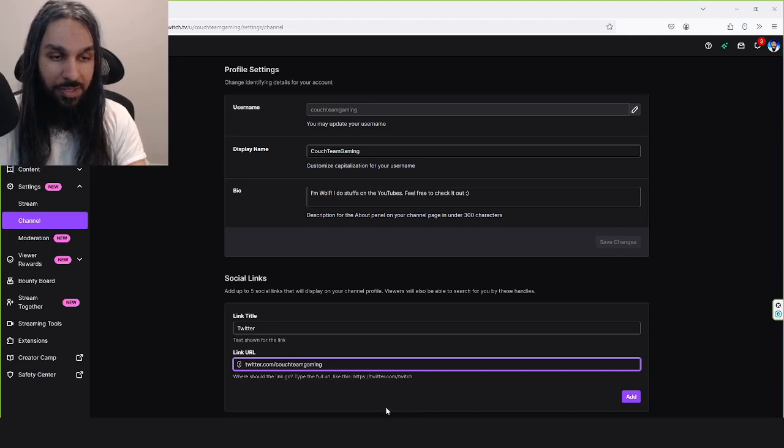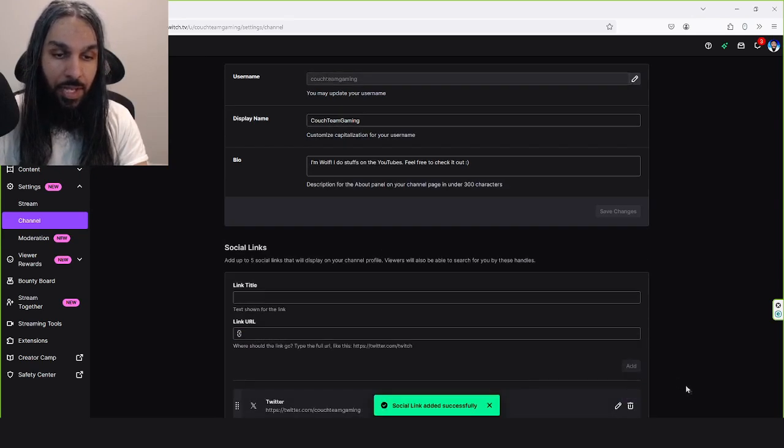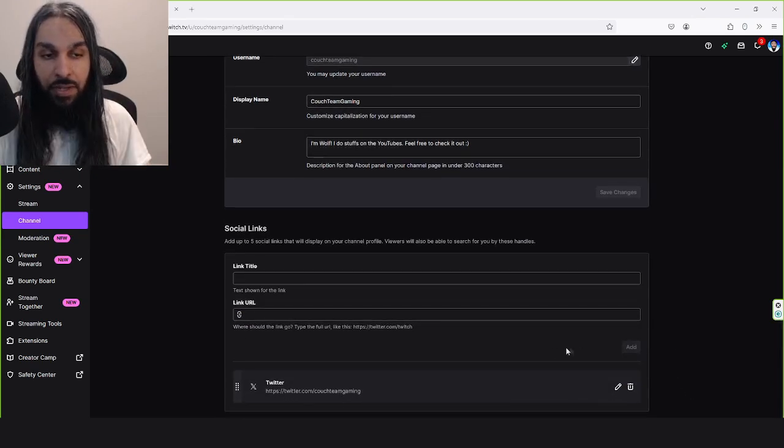Of course, let's not forget the beginning, the HTTPS. And we're going to go ahead and hit add. You can see down here, at the bottom, we have Twitter listed there.